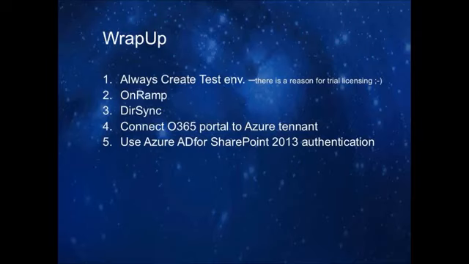And last but not least, if you like, you can use Azure AD for the SharePoint 2013 authentication with SAML and claims, and you can have a full trust code solution with some applications running inside Azure and more. That's more the platform and infrastructure as a service there.